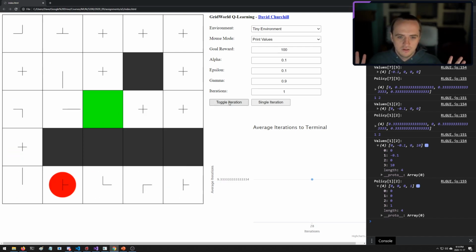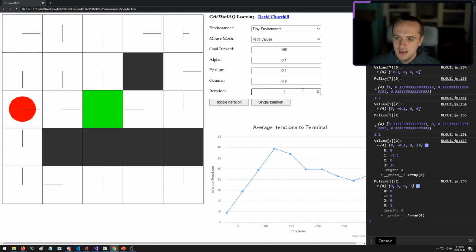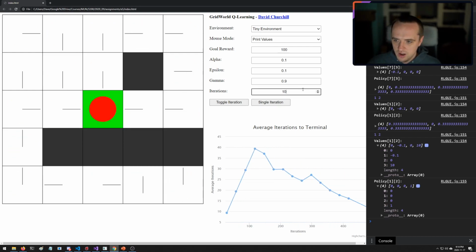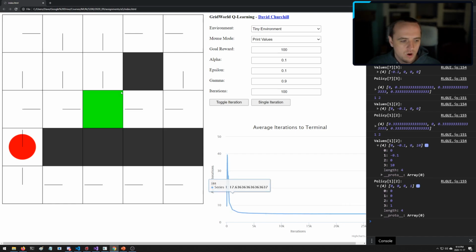it will learn, and it will do these at like 60 frames, 60 actions per second. And if I want to make this even faster, I can just say, okay, do 100 iterations per frame. Okay. Now, if I look up here, let me do one more example of this.